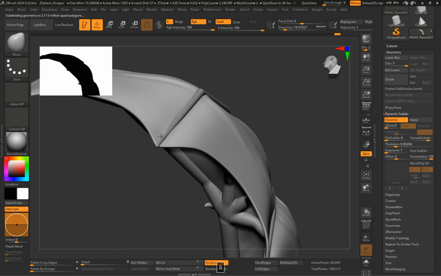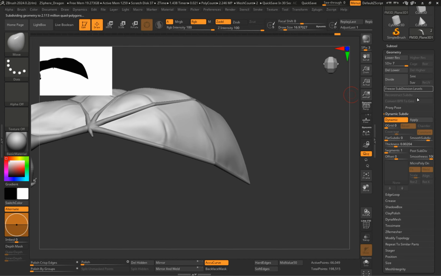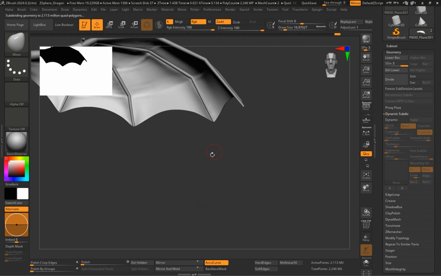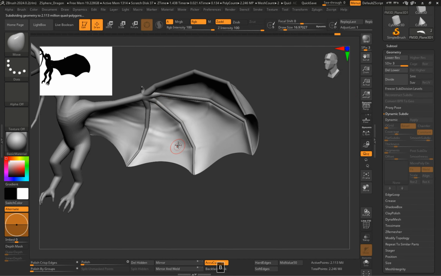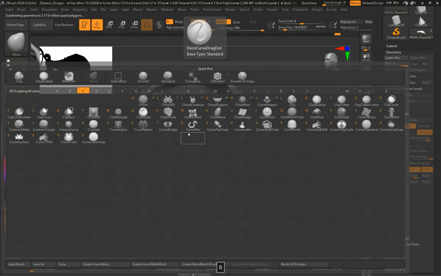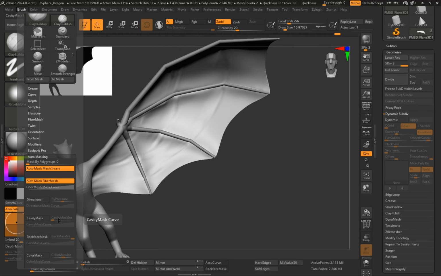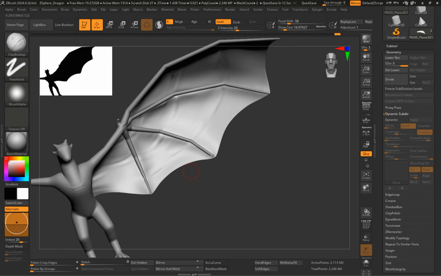And last little bit here. Okay, so that looks pretty good. If we're happy with it, just press apply. Now, if you're going to do more detailing, which you probably should, just remember to have backface masking turned on. That's in brushes, auto masking, and backface masking. That setting is done per brush.